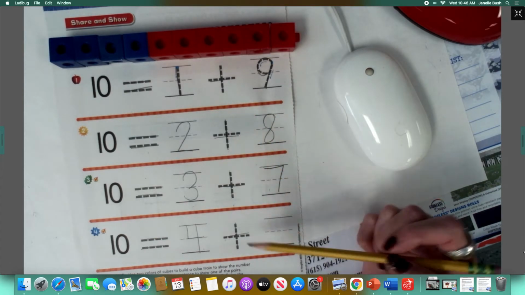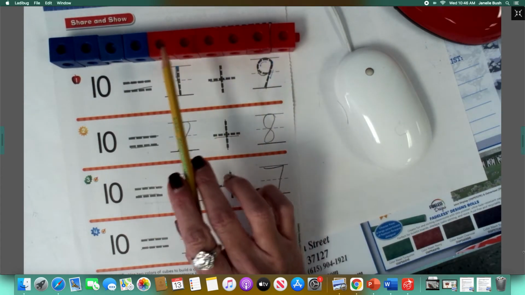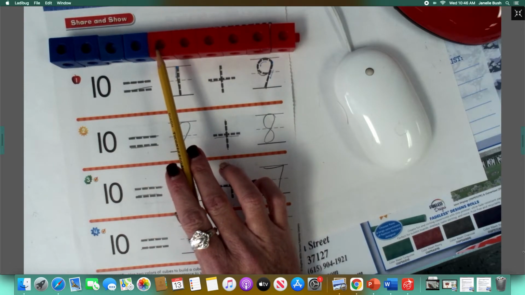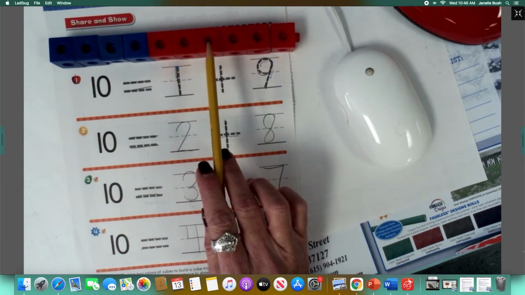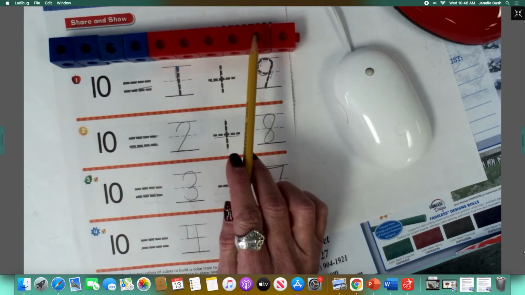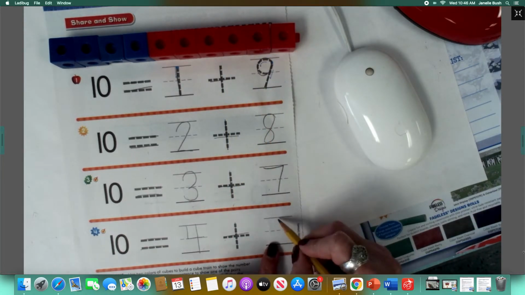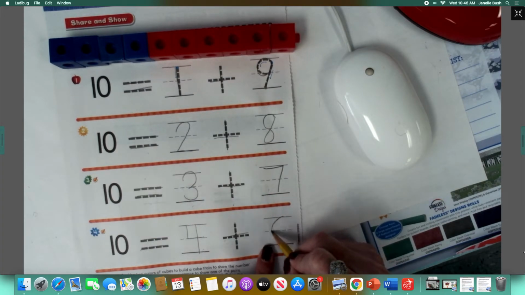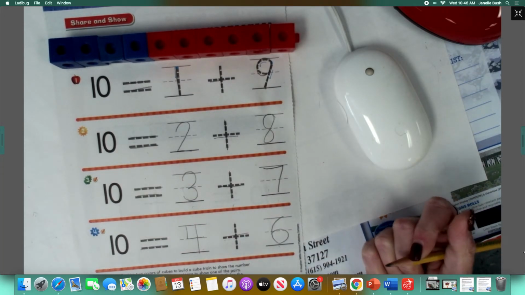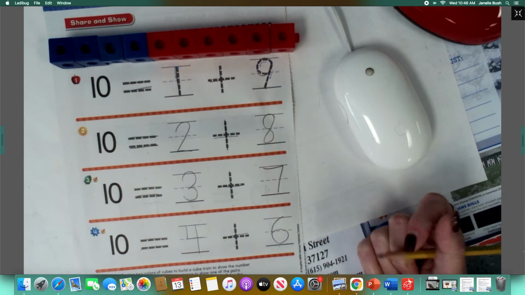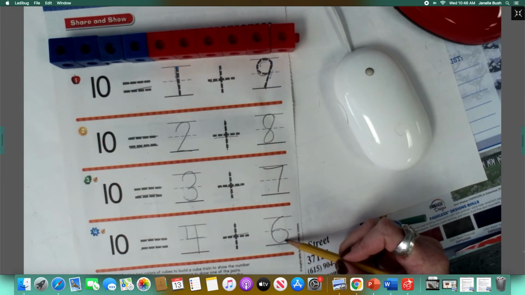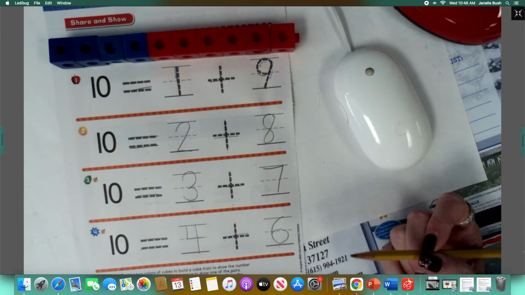All right, now let's count the red cubes. Ready, set, go. 1, 2, 3, 4, 5, 6. So there's 6 red cubes. So in this blank, you should have written the number 6. If you got something different, then go ahead and fix it.